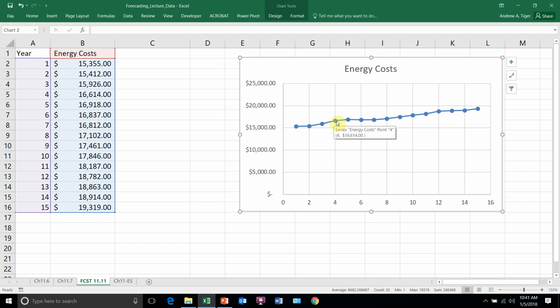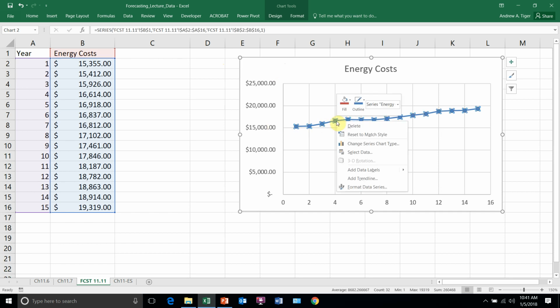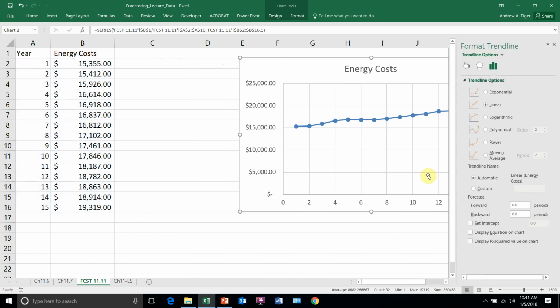If I right click on one of these data points, after I've done the scatter plot, right click, add a trend line. We're just going to be in linear world. You can make it nonlinear, but linear is what I'm going to talk about. And I want to get the equation. Go ahead and get the R squared. That's a measure of goodness of fit.